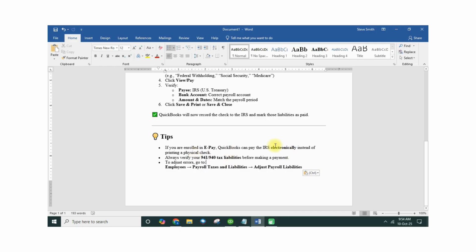We would be now closing this. So these are certain more tips we have for 940 941 taxes which we are going to pay from QuickBooks itself through employees options, employees payroll taxes and liabilities.